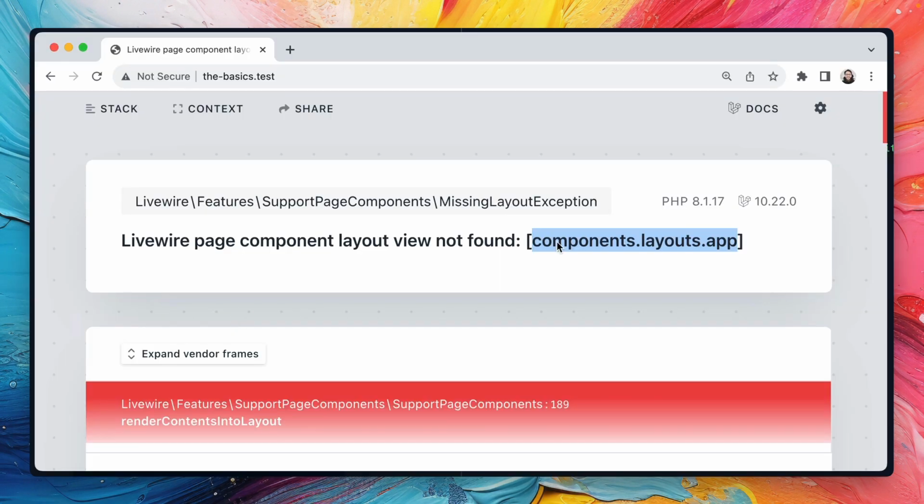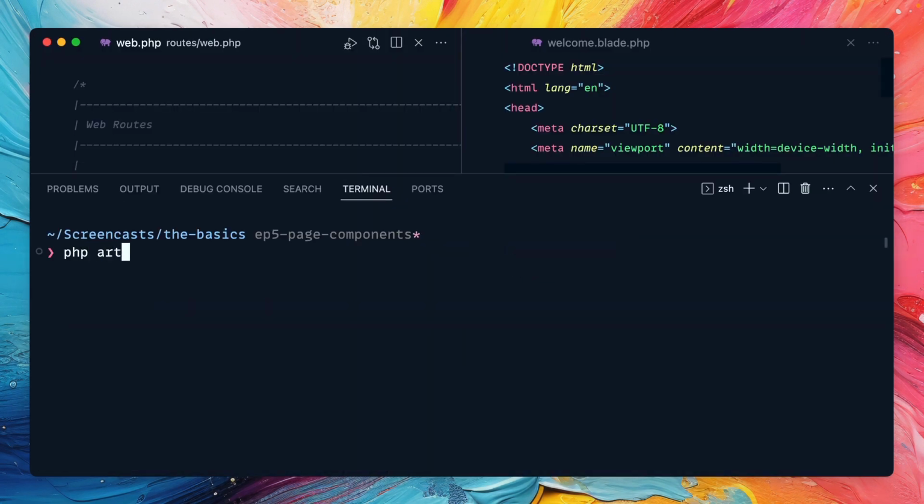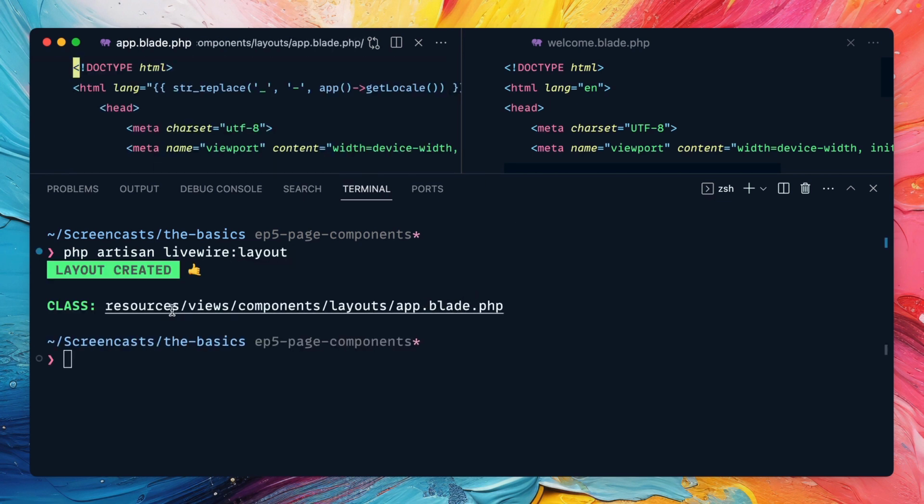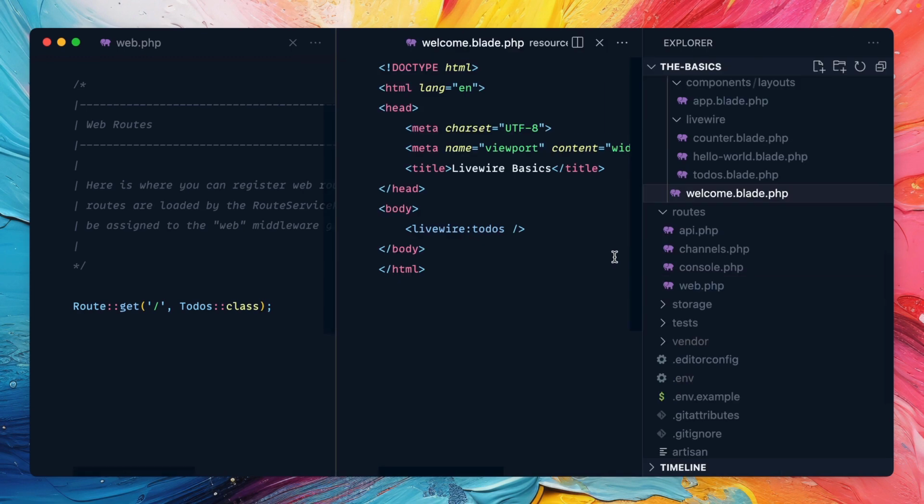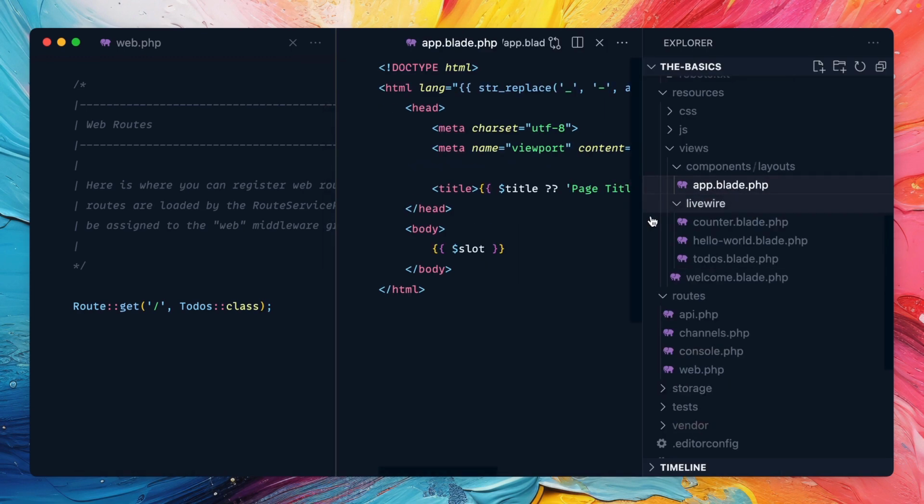Okay, so you can manually create this blade view, this components layouts app blade view, or you can just use the nice little artisan command. So PHP artisan livewire layout, and now it just created a new layout file for us in resources, views, components, layouts, app.blade.php, and this is the contents of it. So let's actually load this up here. This is our welcome view, and then it just created this new app.blade.php, which is just a pretty basic layout.